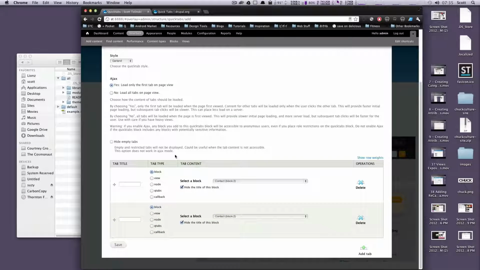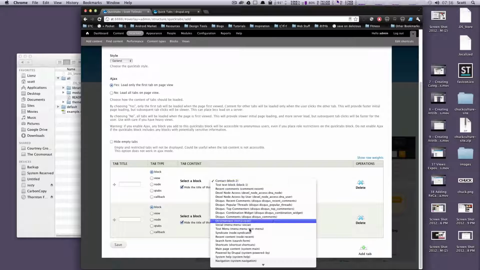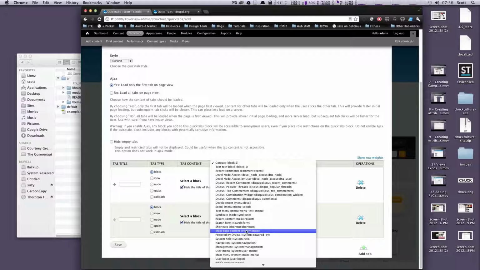Okay, so next you can see here that this is where you actually add your tabs, and it gives you a whole bunch of options here. It lets you use a block, a view, a whole node, a Quicktabs instance, and a callback. So we're going to do this with one block and one view, so I can just show you how that works. So we're just going to grab, let's see, what's a good block that we can use?